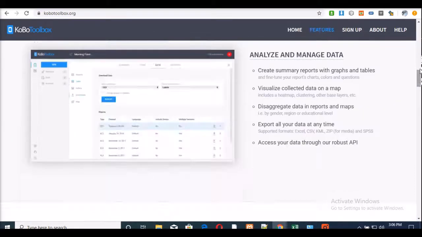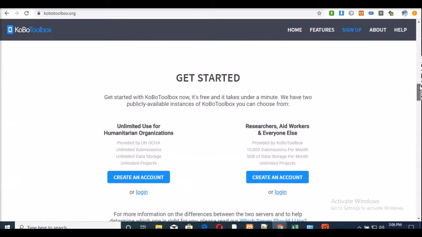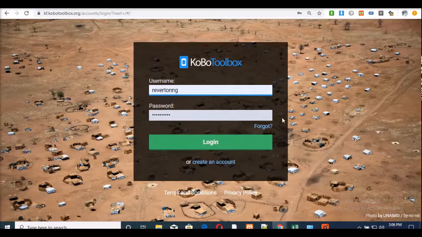So you go down to where we have getting started. Click on the login button. We are not creating an account anymore. We are not going to log into our account. So once you click on the login button, it brings you to this environment, the login page for Kobotoolbox.